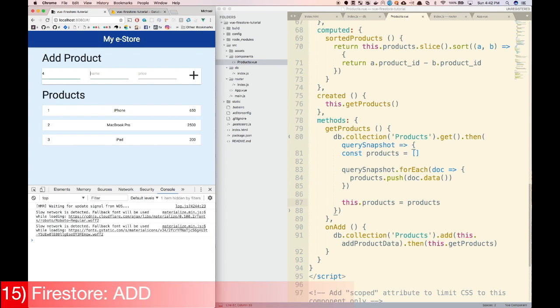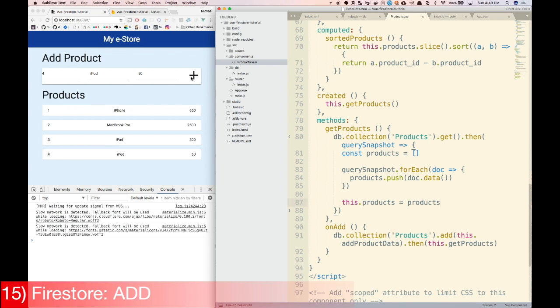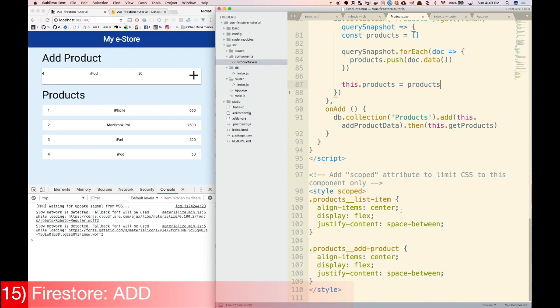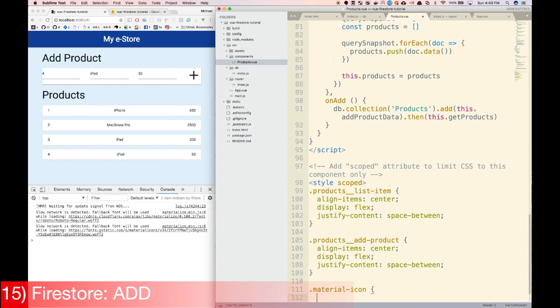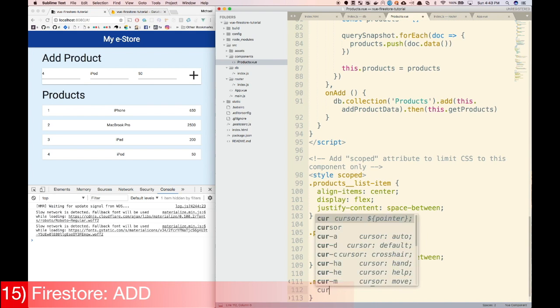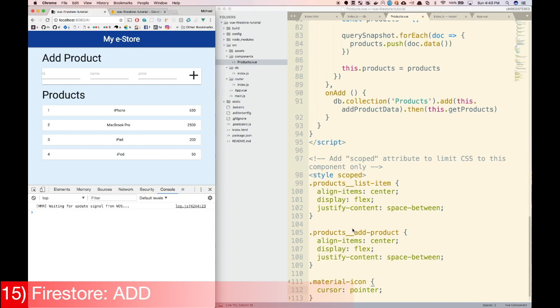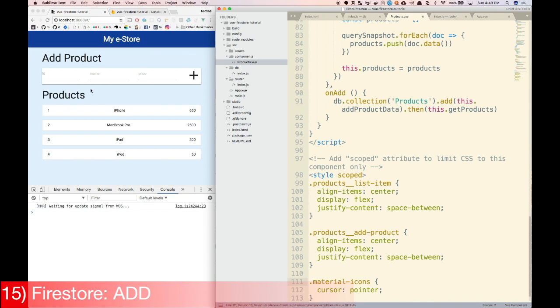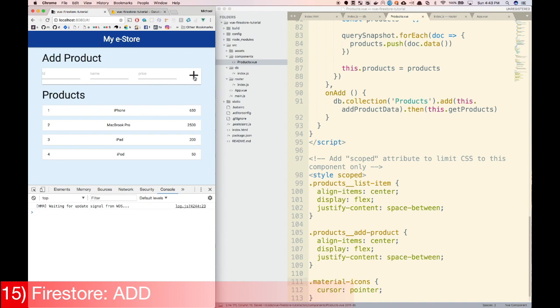And let's try adding another one for, let's say, iPod and $50. Let's click on this plus here and add that. You'll see that it adds correctly like that. And let's actually make this plus button a cursor. So let's say, just styled better, Materialize, material icon, cursor, pointer. Oops, this should be an S right here. Now you can see that when we mouse over this, it'll be a cursor, which looks a little nicer.